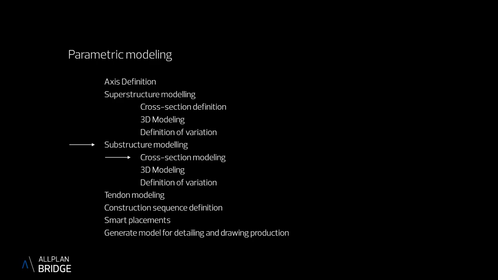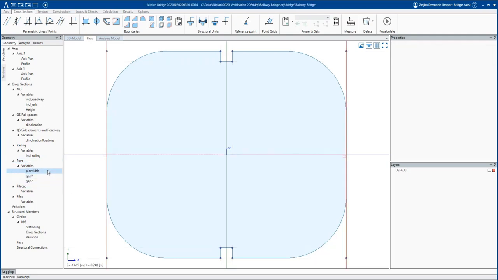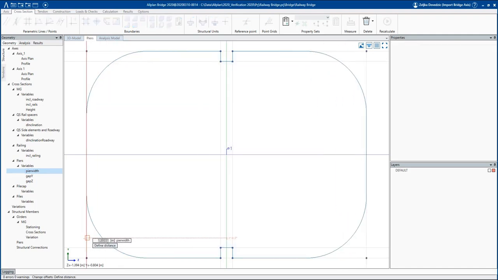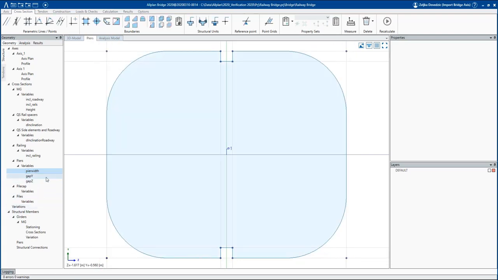As a first step, we will model the cross-section. At the beginning of our webinar, we imported already prepared cross-sections for the substructure. The pier cross-section, together with variables for the pier width, which will be changing along the pier height, and also 2 variables for the gap detailing in Y and Z direction.